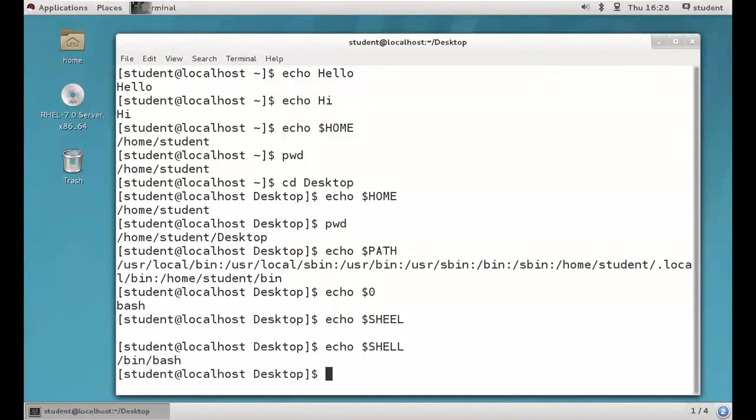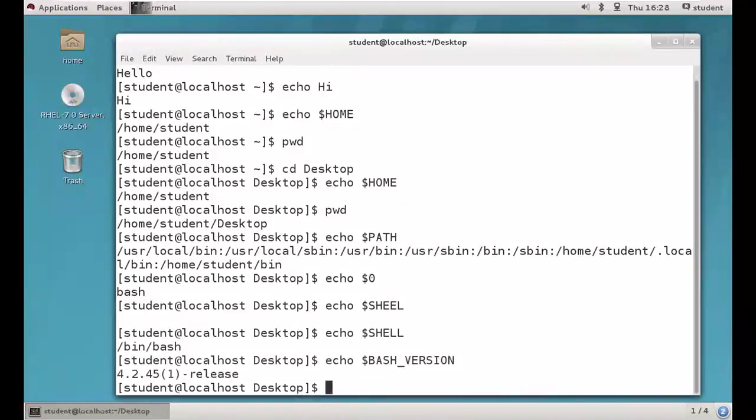So how to know the bash shell version? Echo $BASH_VERSION. Then it will print the bash shell version, 4.2.45. So I hope you got it, guys. How to know the shell environment, right? Clear? Then how to create our user defined variable?